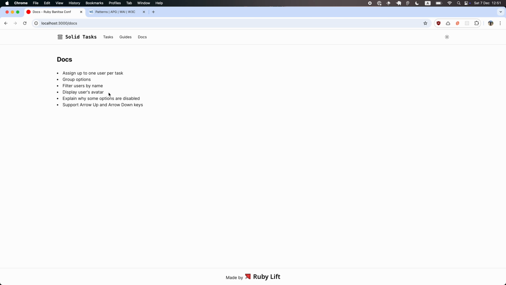We want to display user avatar, or maybe user handles, just more rich information there in the select. Also, we want to explain why some options are disabled, and we want to have good keyboard support, basically.